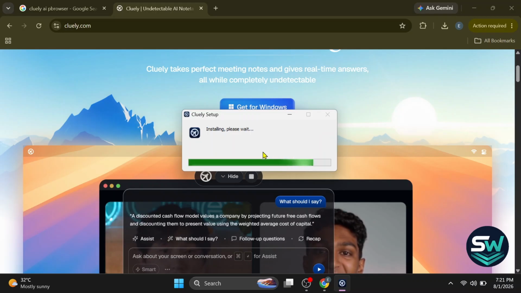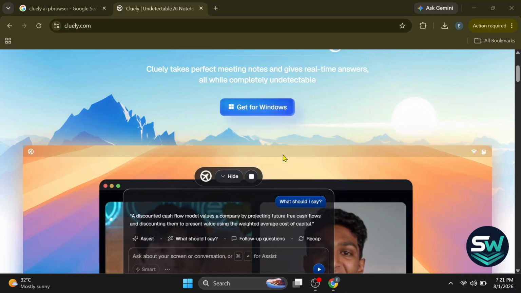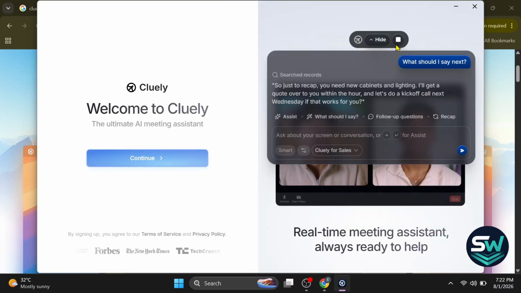While the installation is running, keep in mind that Cluely is an AI assistant designed to help during live conversation. It can listen to discussions in real time, understand the context, create notes, generate summaries, and provide suggestions instantly. Once the installation is complete, click on the Continue button to move forward.